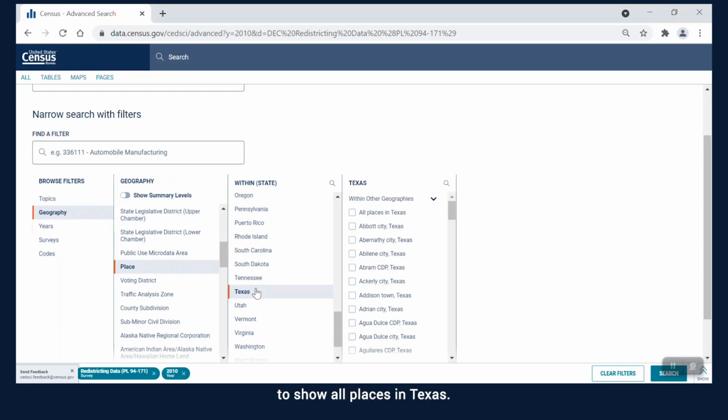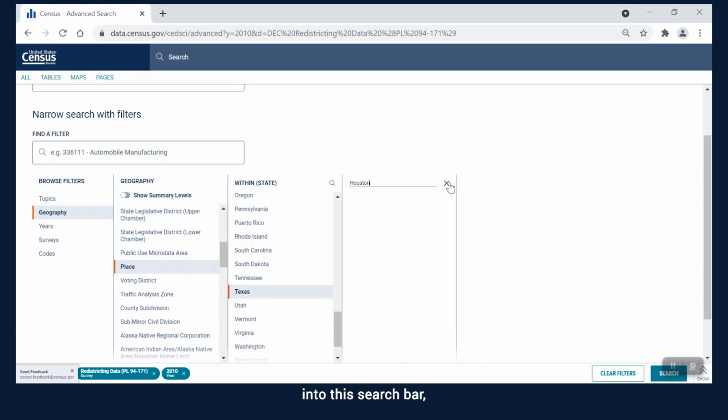And the page will advance to show all places in Texas. Since this is quite an extensive list, I recommend using the search bar that is available at the top of this panel. If you click on the magnifying glass icon in the top right corner of the panel labeled Texas, a search bar will appear and you will be able to search for places within Texas. If I start typing in Houston, the panel will automatically update to show places in Texas that match my search term. Then I'll click on the checkbox directly to the left of Houston City, Texas, which should appear at the top of the list.